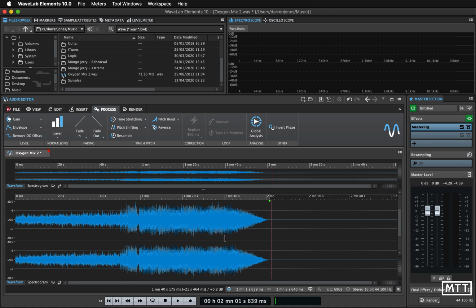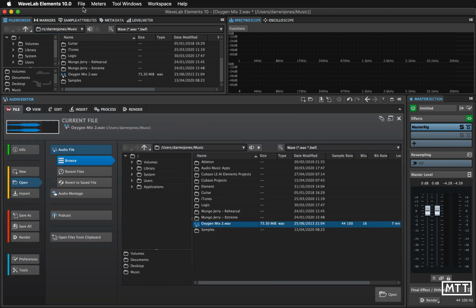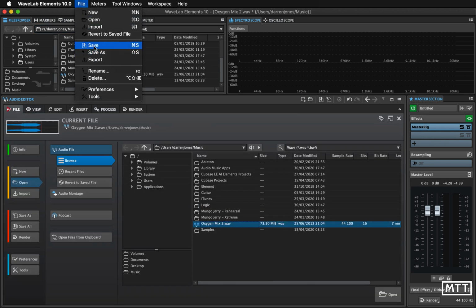Last thing to do is to save your file. There's a number of ways you can do that. You can either go to File and Save or Save As. Okay, so I'm going to do Save As because I don't want to overwrite the original. If you want to overwrite the original, you just hit Save. But I'm going to do Save As.